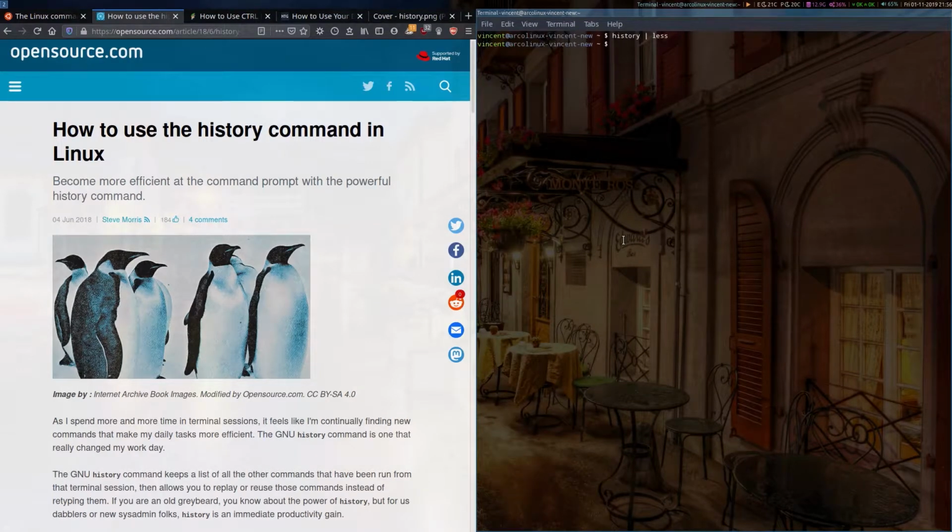You can also search this list of history by, of course, piping through grep. So say, for example, I want to see when I've used the ls command. We'll search the history for any command that contained ls.